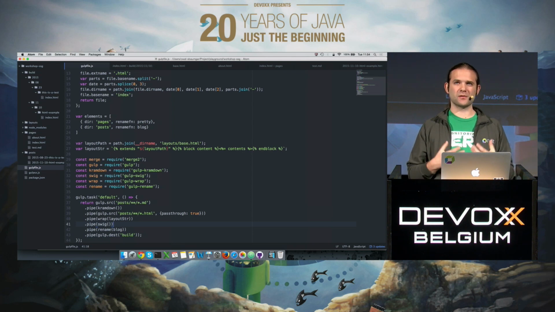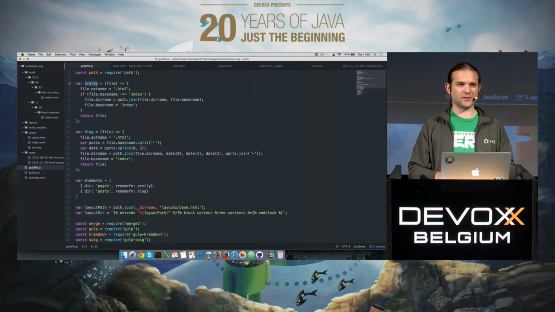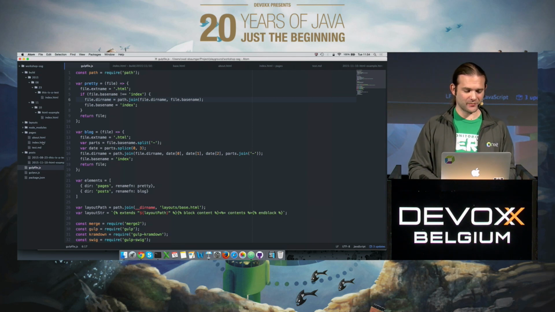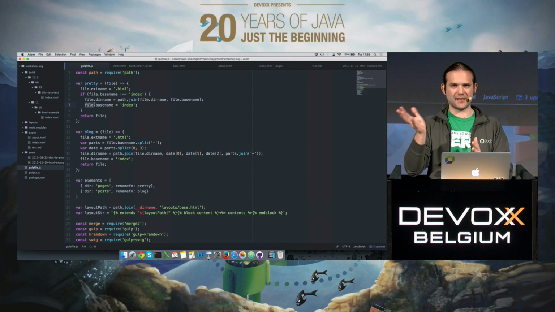But that's just for posts. We also have pages. For pages, we have a different renaming function. I called it pretty because of pretty URL. We are going to change the extname also to HTML. And if the basename doesn't feature any index, we are going to make the original basename another directory name. So about becomes /about, test becomes /test, and the basename is going to be set to index again. So that's the renaming function for all the other pages, just doing /about, /test, /something.